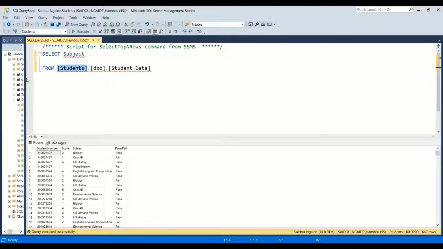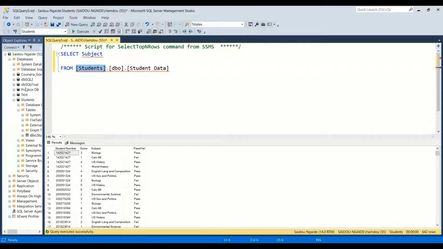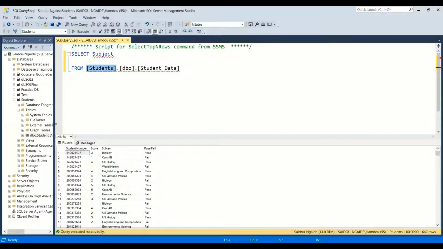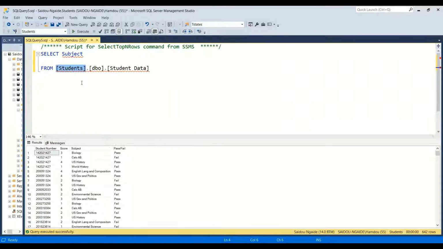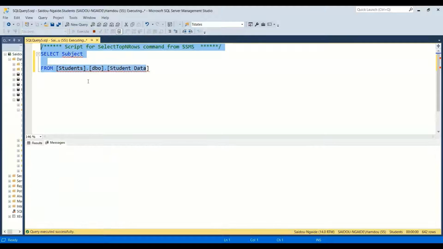So this table, student data, is hosted inside the student database. Here I have all my databases, and as you can see, I have the student database. Inside the student database, I have the student data table right here. So now I'm selecting the subject from the student database.dbo student data. Let's execute this.